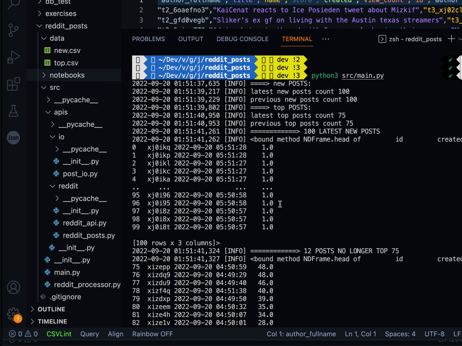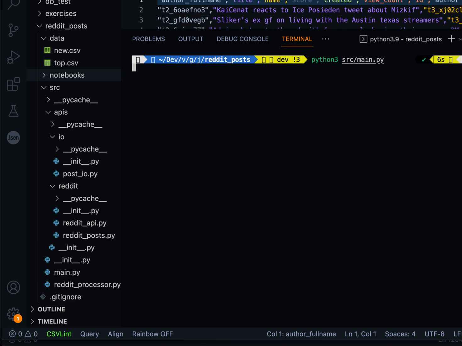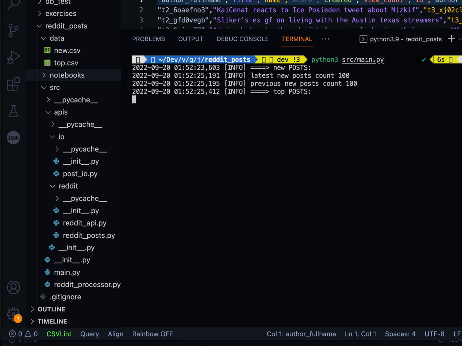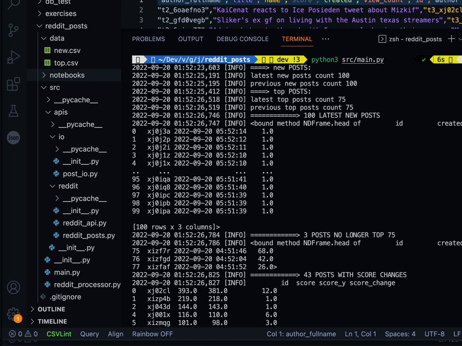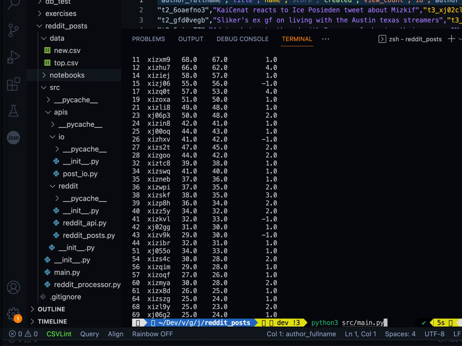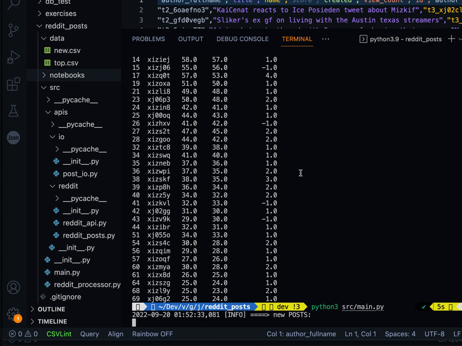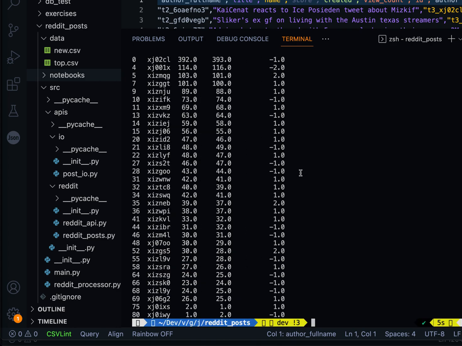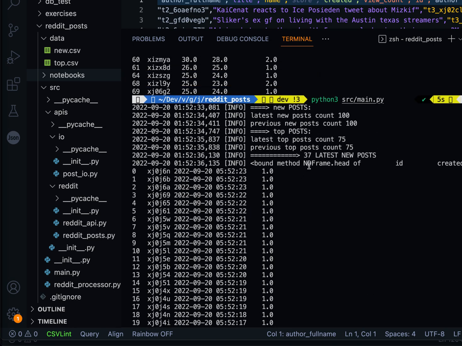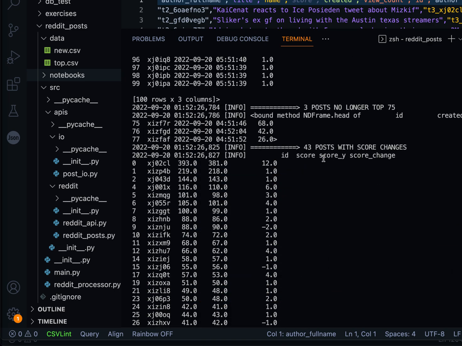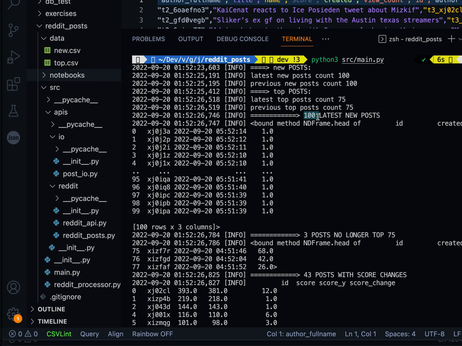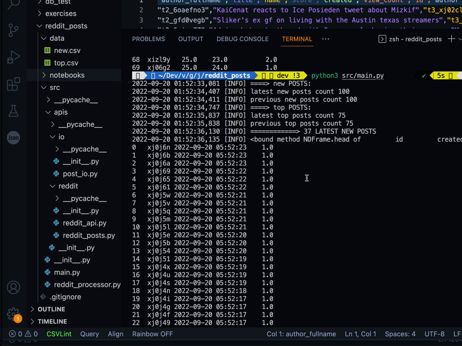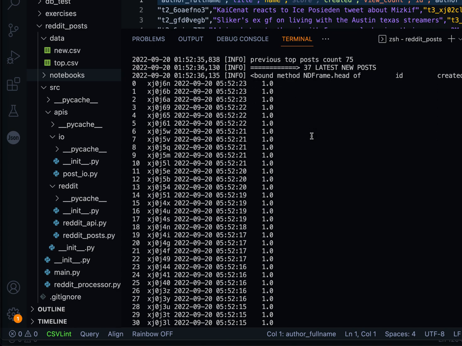Now let's try to run this quickly back to back to see fewer than 100 new posts. So clear this here, run one time, and it will run immediately afterwards when it completes. So now run it again. Okay, so now if we go back up here, it says 37 latest new posts. The first time we ran it, it was 100 latest new posts. So now we basically have a smaller number of posts.